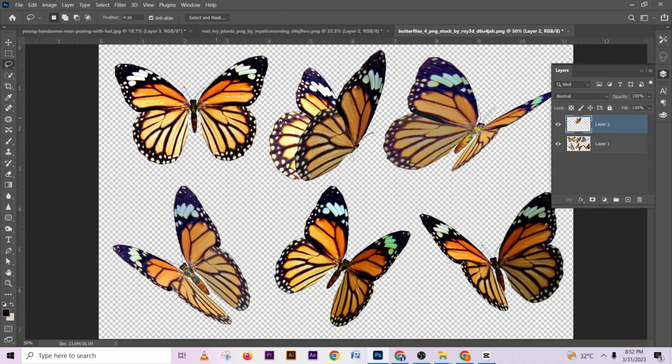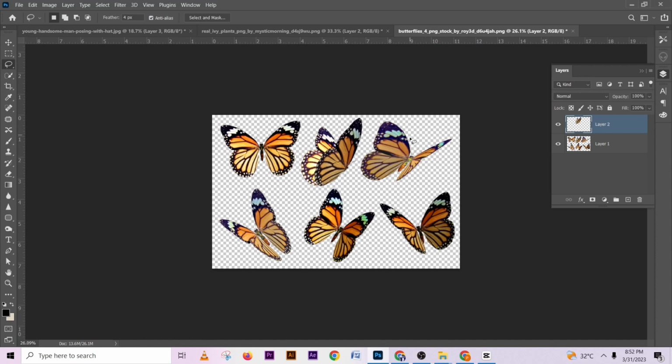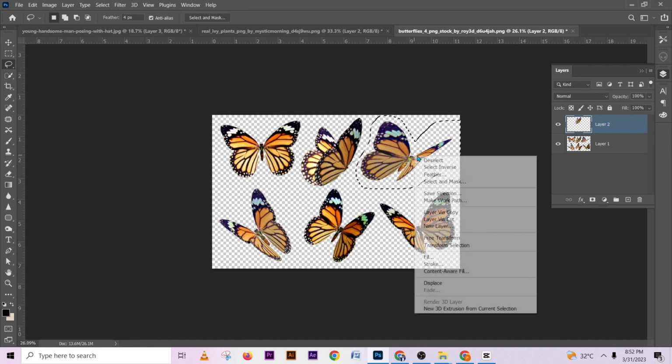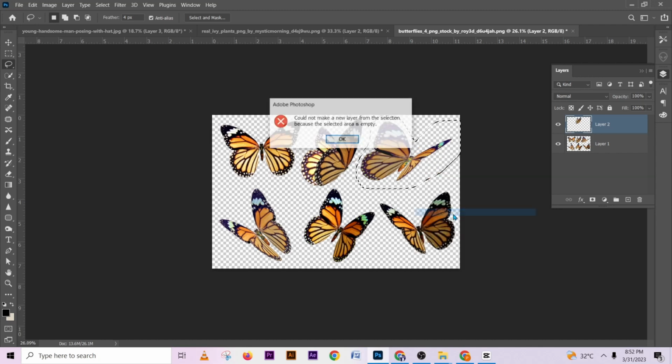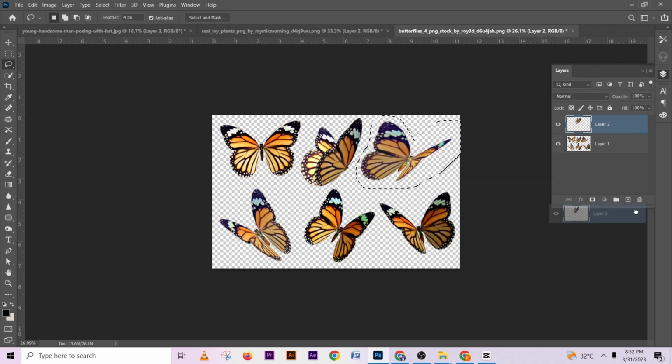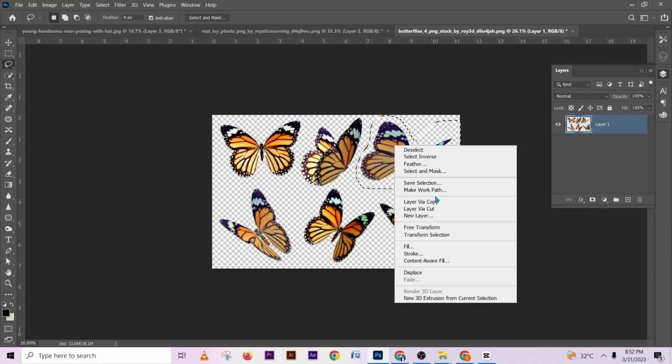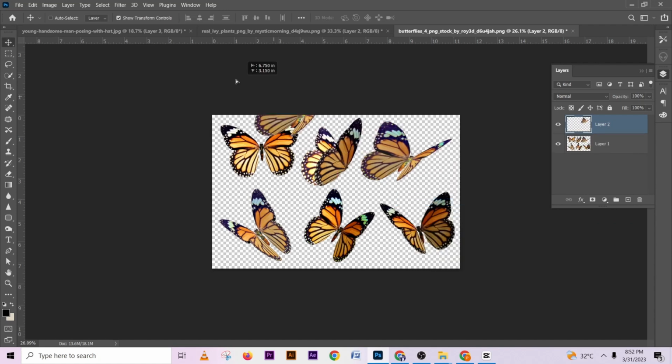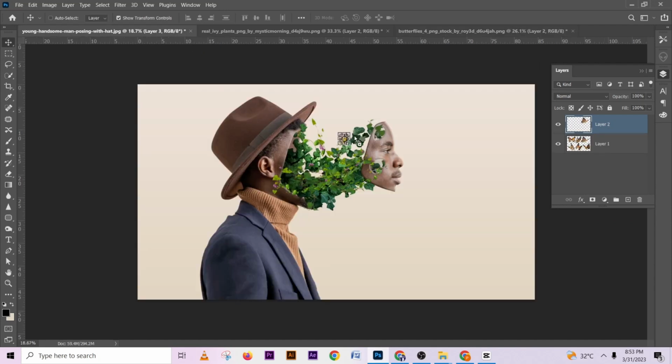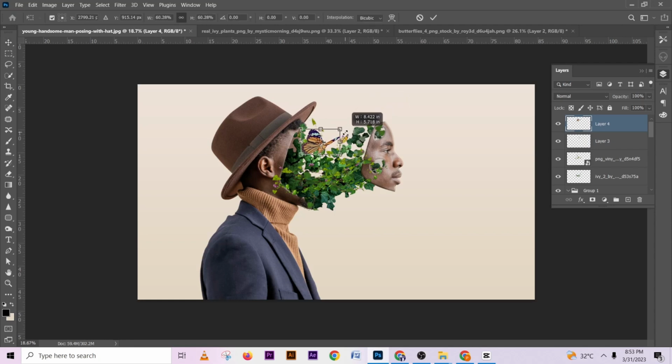Alright, so take your lasso tool one more time. Let's use this one. So just select around here like this. Layer via copy. Copy, do not cut. Delete this one. We'll no longer use it. Layer via copy. Then go back to your man. Okay, so make him small. Make the butterfly small. Right click and say flip horizontal. So it will be facing the left direction.